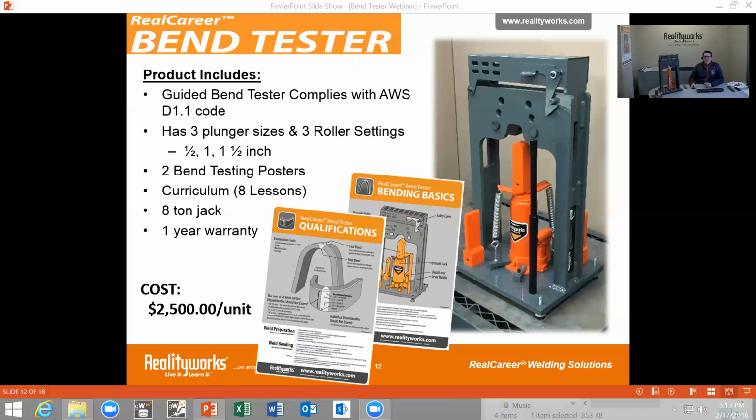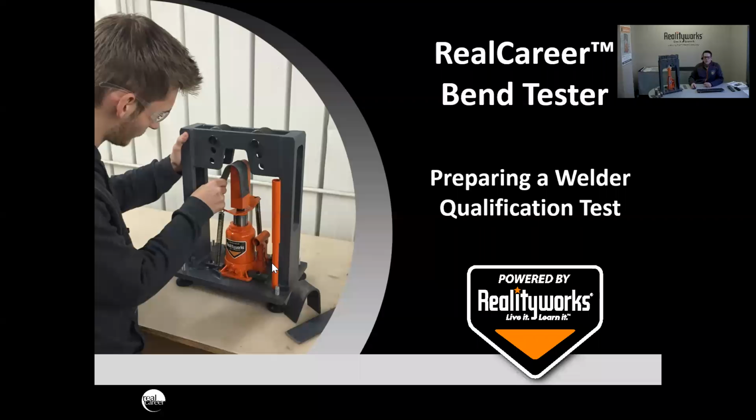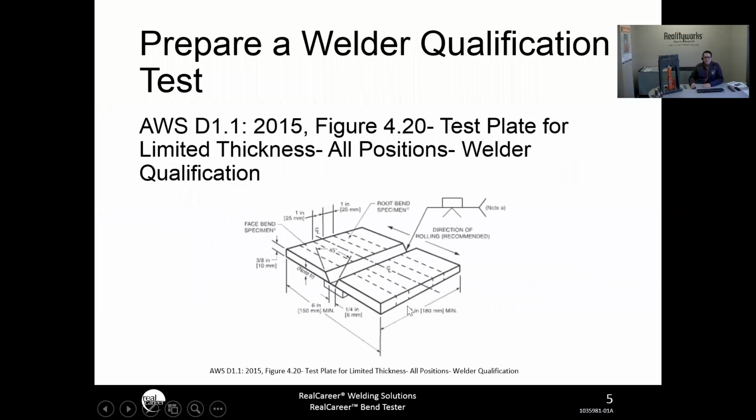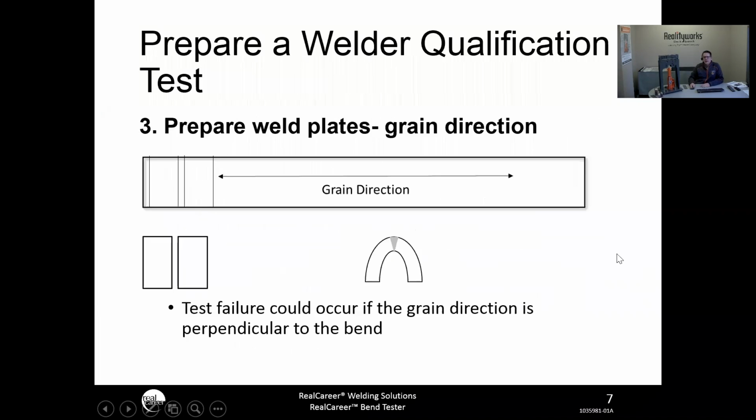So just to show you an example of that, I have a PowerPoint here, and the PowerPoint is really about preparing a welder qualification test. In this case, I'm going to scroll down here a little bit, and this gives you the exact information that you need on how to cut your metal. So you're making sure you're doing correct metal cuts, the grain direction that you need to be going, and how you'd want to actually go.